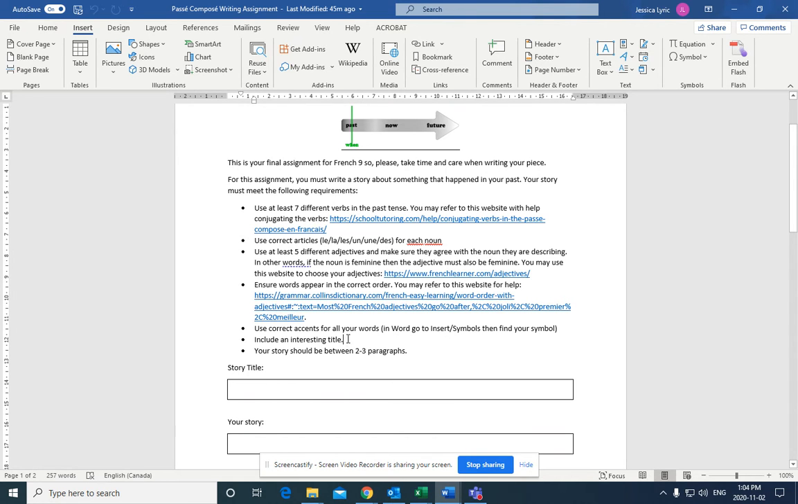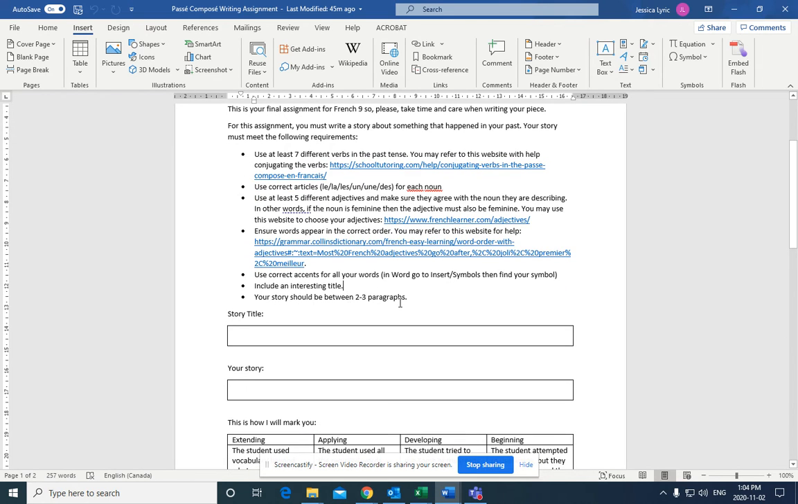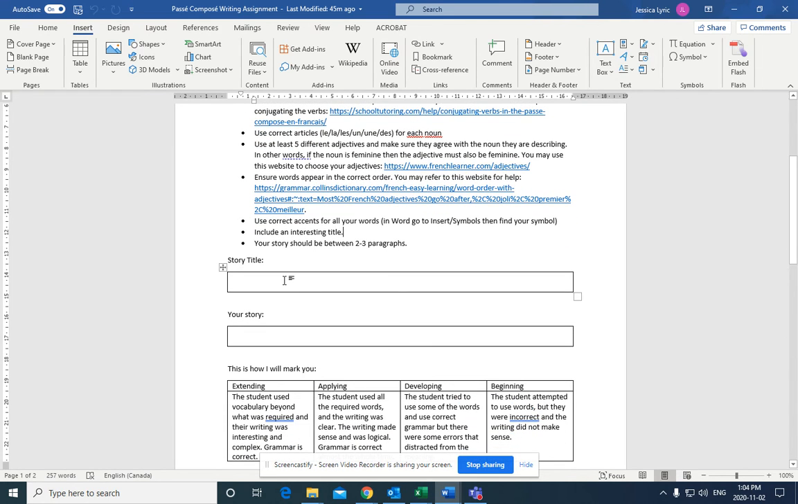Okay, you need to come up with an interesting title for your story. Okay, and then your story should be between 2 and 3 paragraphs. So please put your story here, story title here, and then the bulk of your story here.